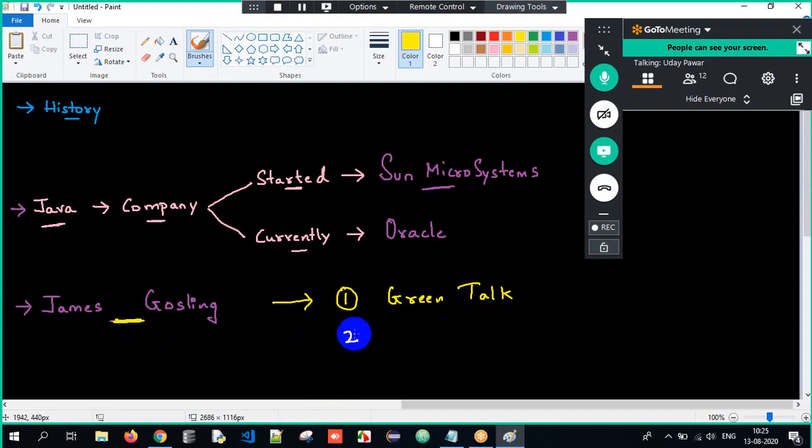Then later he named the language Oak, because he had an oak tree beside his office. But Oak was already registered by some other company. The previous company had registered the name Oak, so he couldn't use it. Then after a lot of thinking, finally he gave the name Java.